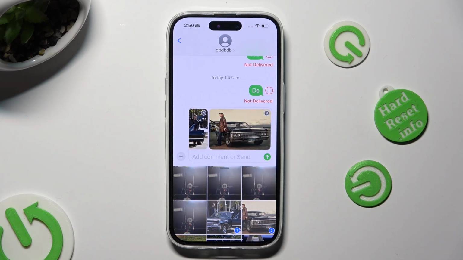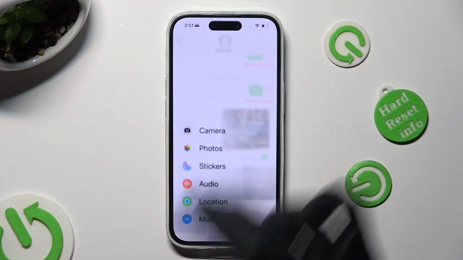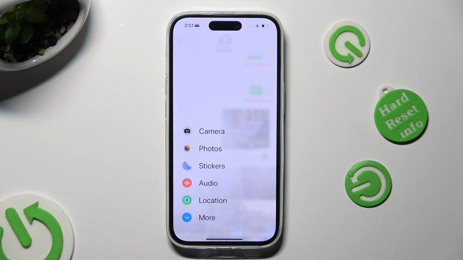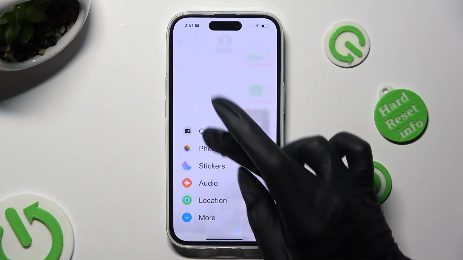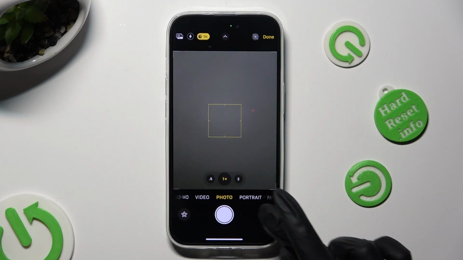If you want to, you can also select the same plus, but this time click on Camera and take a picture that you wish to add.